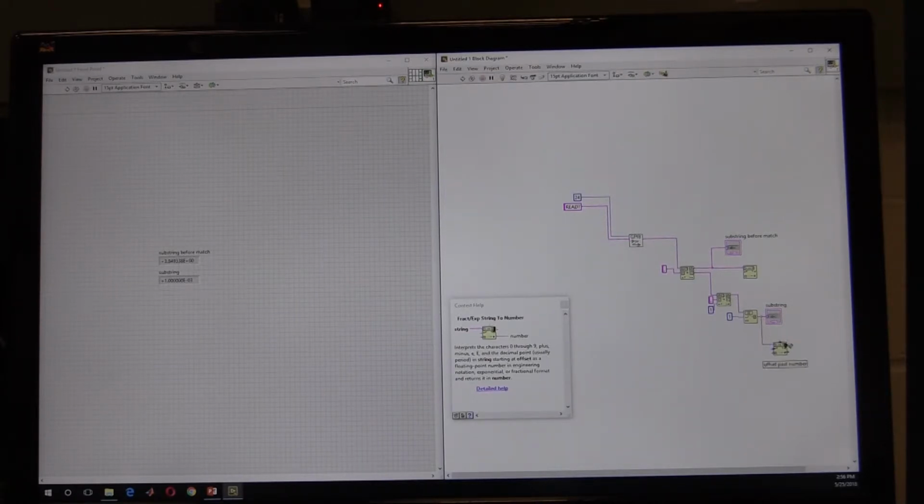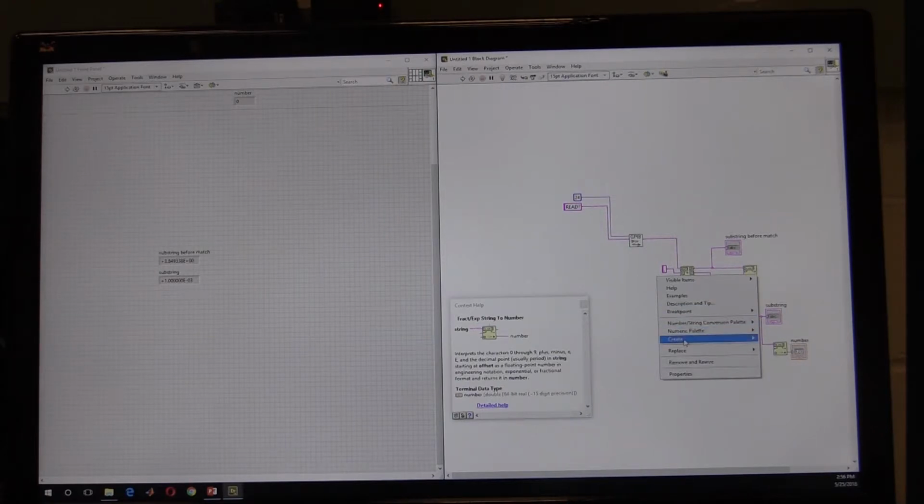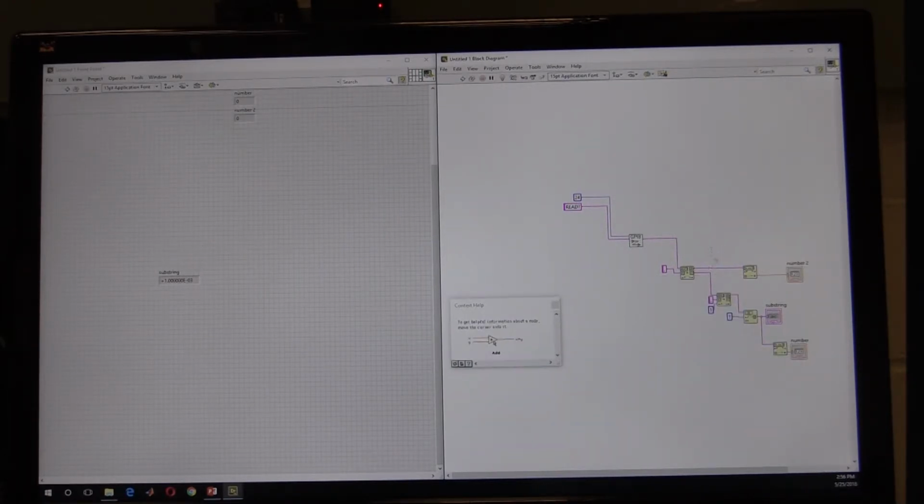There we go. And for their outputs, I'll create more indicators. Create indicator, and again, create indicator. I'll delete my string indicators. And if I run this program again, now my data that I'm reading from the Keithley is in a numeric form. So we're able to read data from the Keithley.